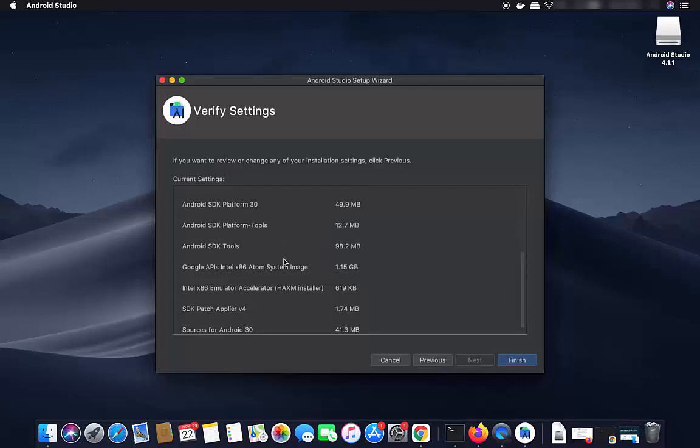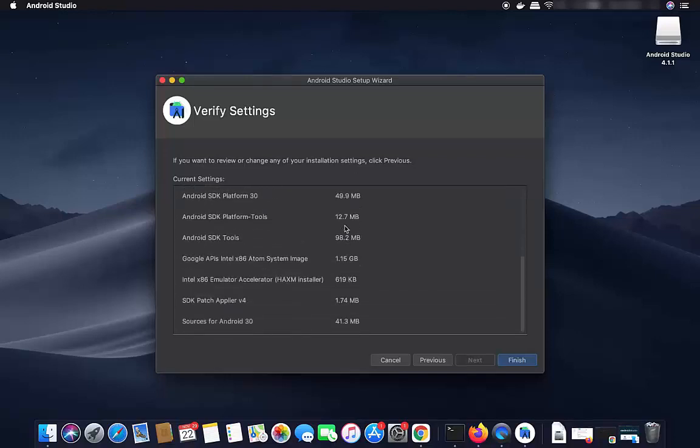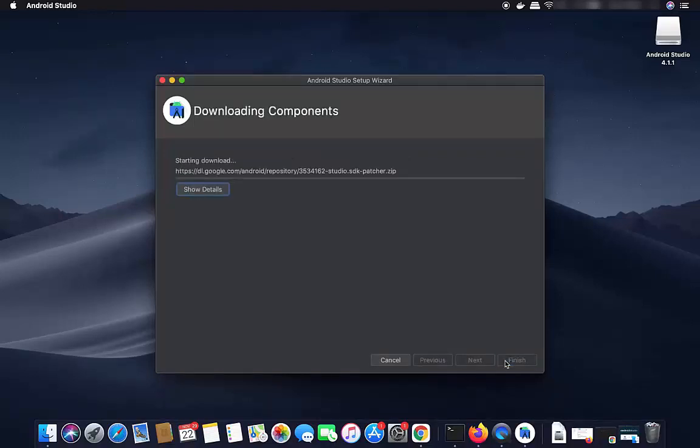And here you will be able to see the settings. If you want to review or change any of your installation settings, click Previous. Here all these tools will be installed. I'm going to click on Finish, and this is going to start the installation of all these components. Just wait for the download to complete. You can also see the details of this process when you click on the Show Details button.